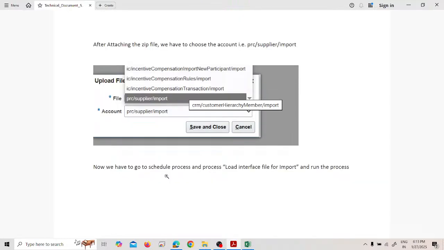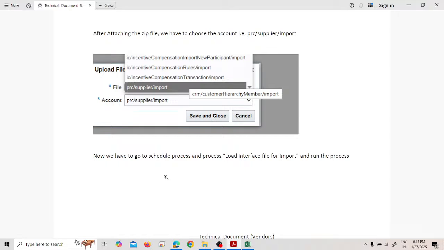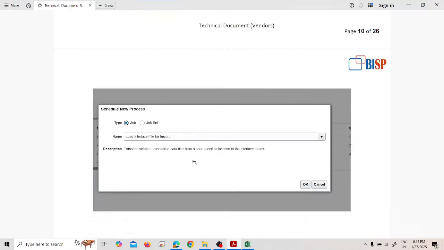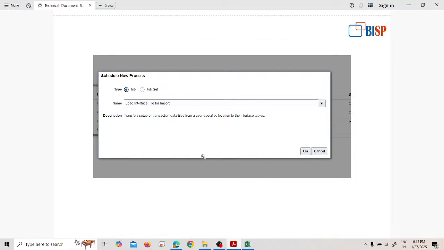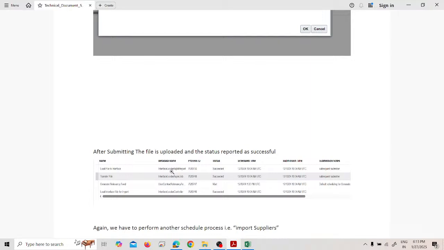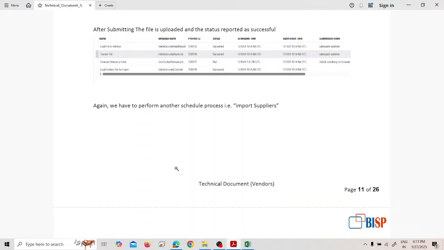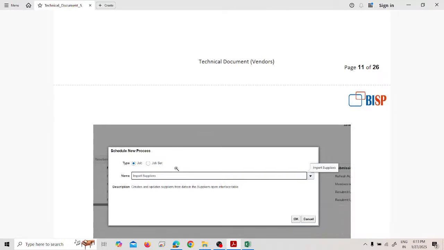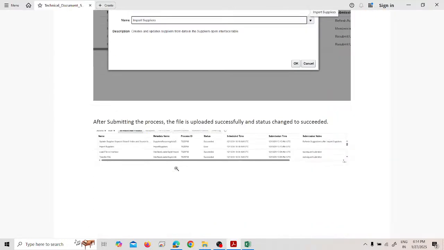Now we have to go to schedule process. This is an optional step. If you want to skip it, we can skip that step and go from there to here. Now we will schedule the process. Again we load interface file for import. After submitting the file, we will import the supplier. Then we will schedule another supplier. Here we can schedule another supplier as well.